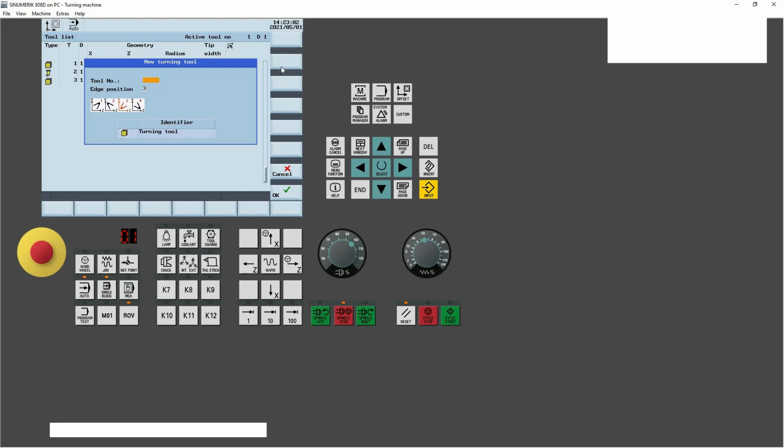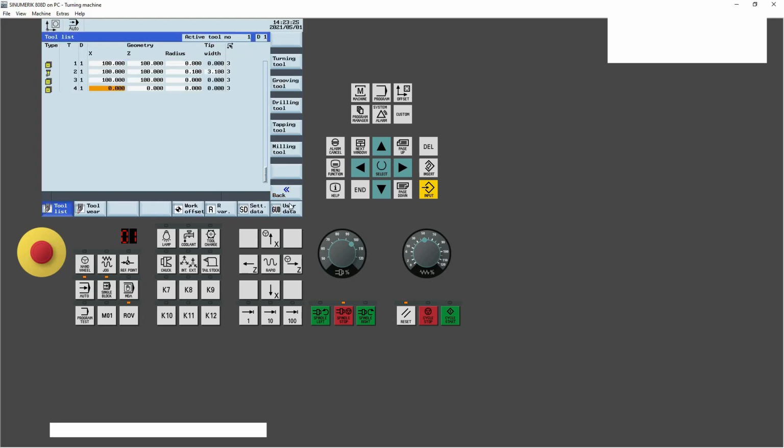In the controller display, the new tab is open. In that tab, we fill the tool location number and select the edge position number. In tool number, I will give 4, because 1, 2, 3 are already filled. Next, select edge number 3, based on our requirement. Next, click on OK. Next, move on to the programs.